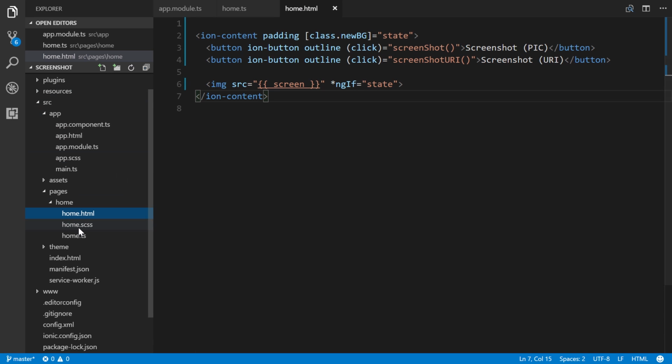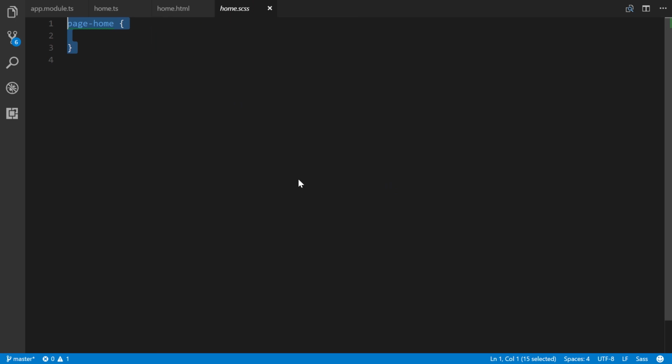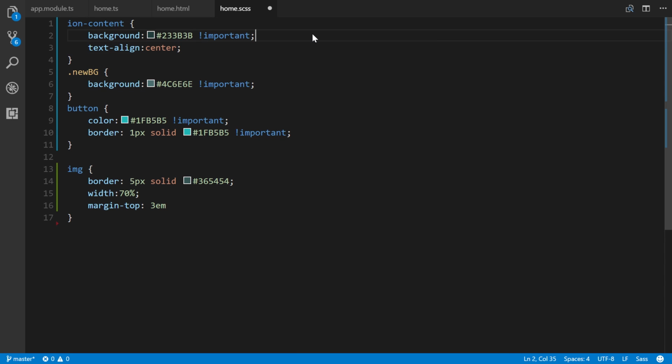So now we're going to go to our home SASS file. And real quickly, I'm not going to sit here and just type all this out. It's only four rule sets, so don't worry. All right, so we have our ion content. We're changing the background color, just some random app color. Text align center. Very easy.